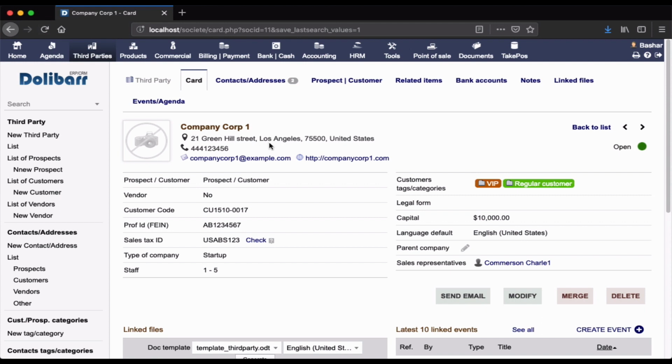And then you'll have the address, the email, the contact information, the website, all these things here in the upper part. The picture, you can modify the picture if we modify it, and we can add in a picture for this company.